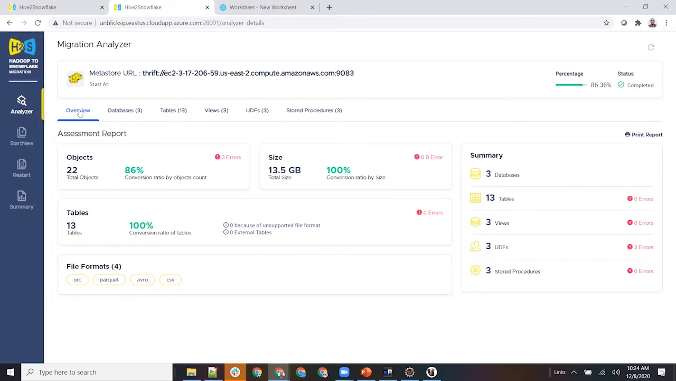So the first tab is the overview tab, where it shows a very important metric, 86%, meaning using the H2S accelerator, you would be able to auto migrate 86% of your objects and data from your Hadoop environment to Snowflake, right? It's a significant percentage, meaning instead of manually migrating 100% of it, we are pretty much covering 86% of it, meaning only 14% of it you would need to have some manual efforts to migrate, right?